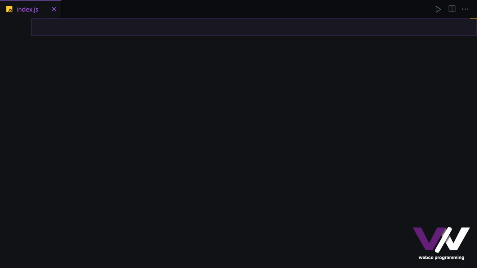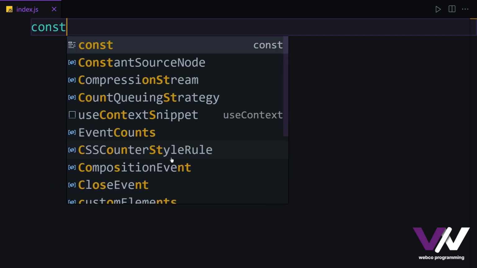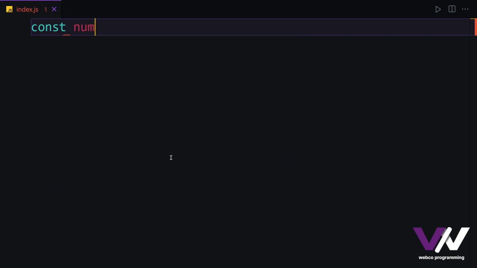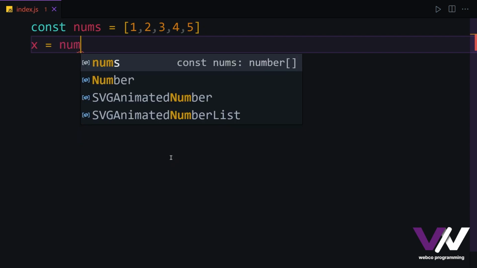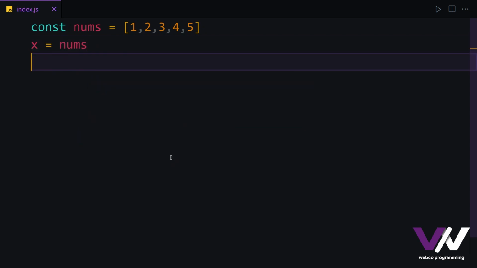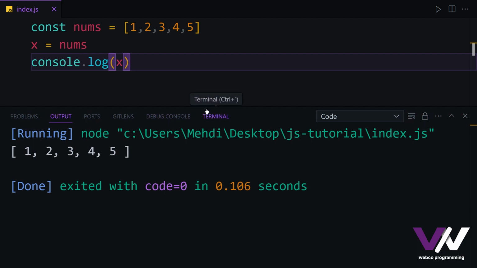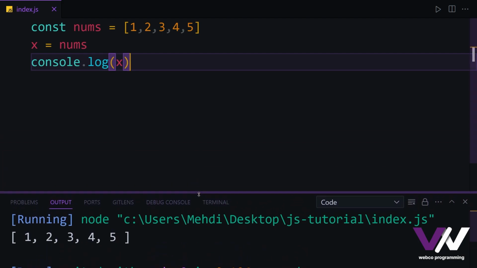Hello everyone, welcome back. In this part, we're going to talk about JavaScript Array Iterations. First of all, let's say we have a simple array of numbers, from 1 to 5. Here we have our variable, which we give our array to, and then print our variable to our console. Now, if we run, we should get our array just right here.